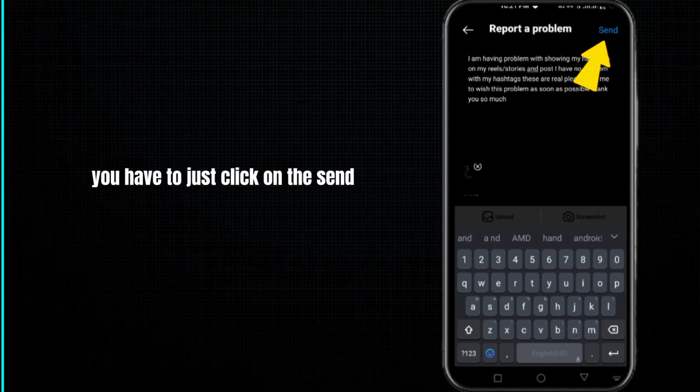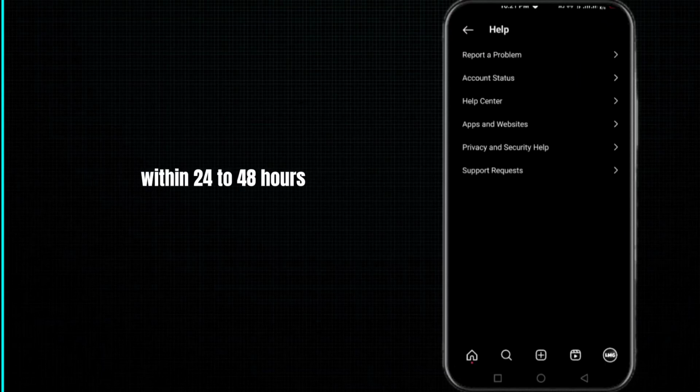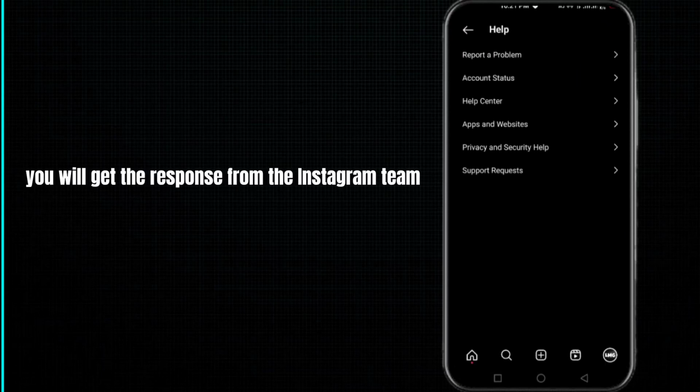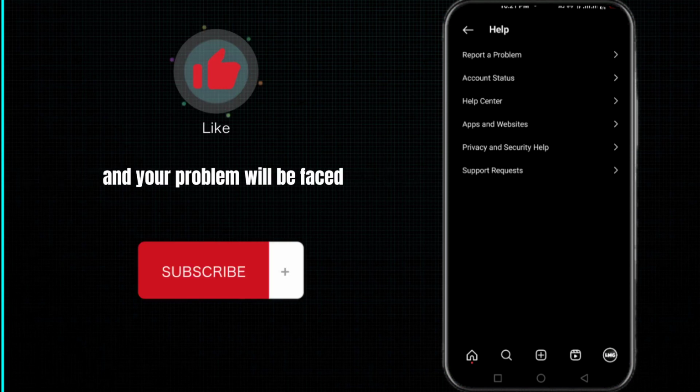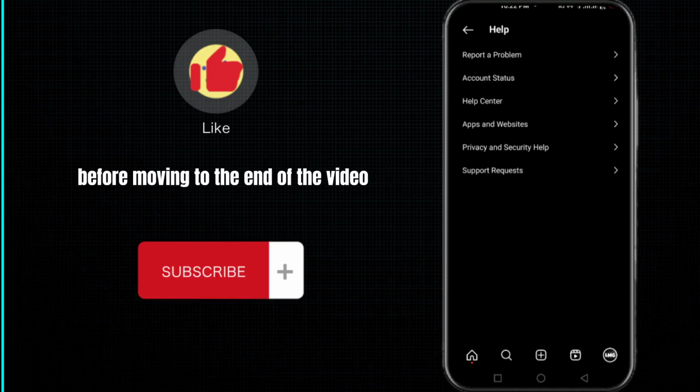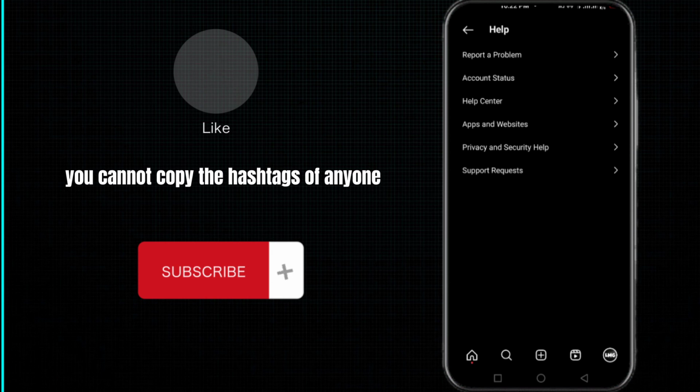You have to just click on send, and doing so within 24 to 48 hours you will get the response from the Instagram team and your problem will be fixed. Before moving to the end of the video, you cannot copy the hashtags of anyone, so you have to just use the real ones, so it can also be the solution to your problem.